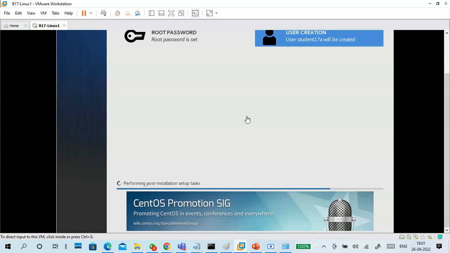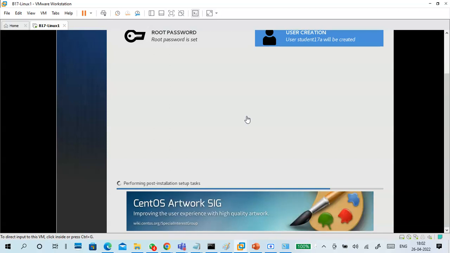We can put 1 GB also, guys. No problem. Little slower. 2 GB take this much time. 1 GB take little more extra time. Another 5, 10 minutes.